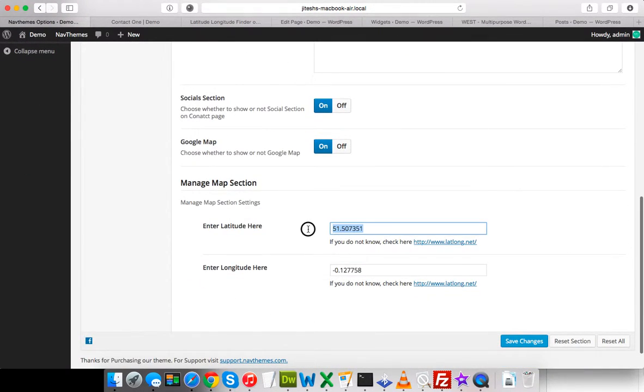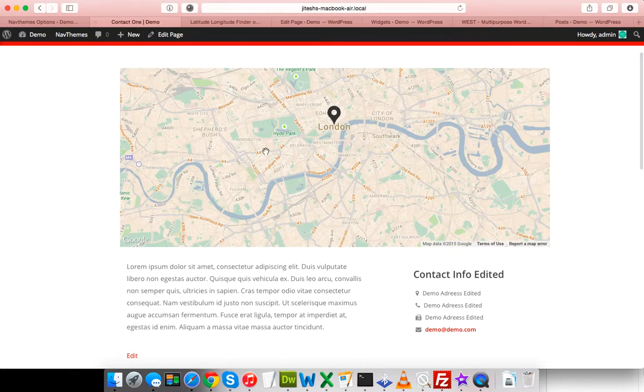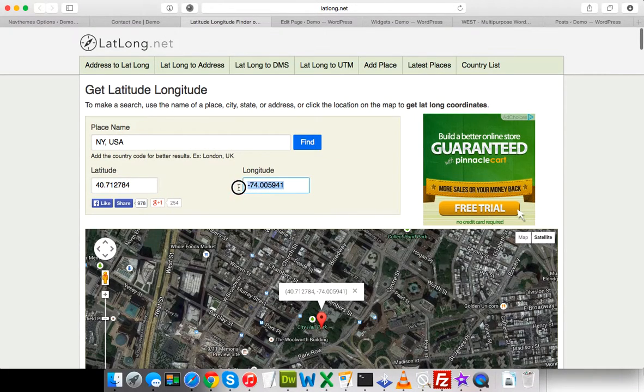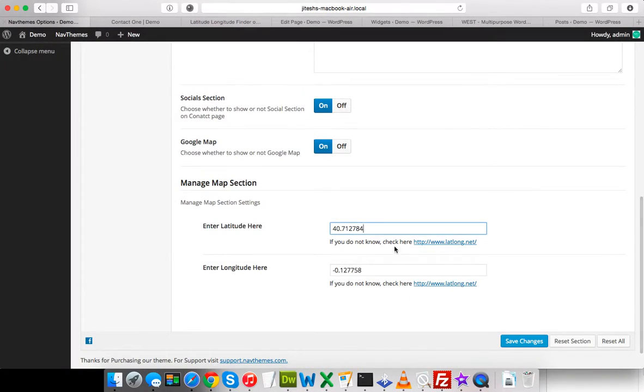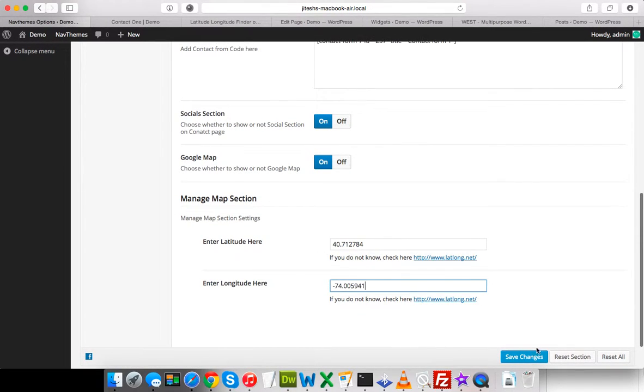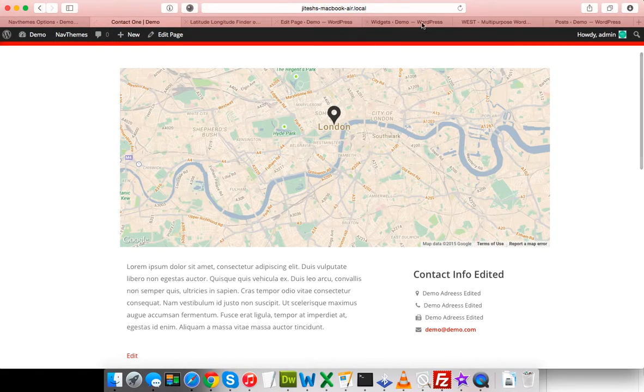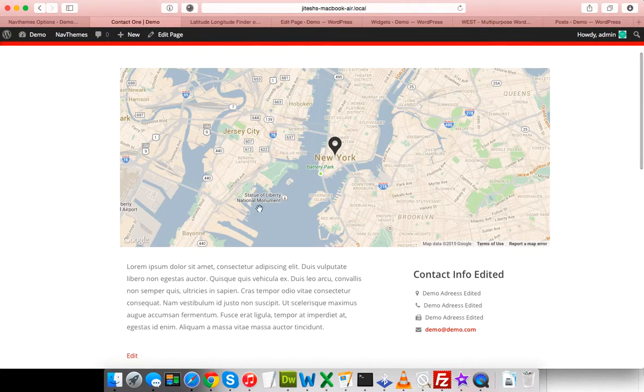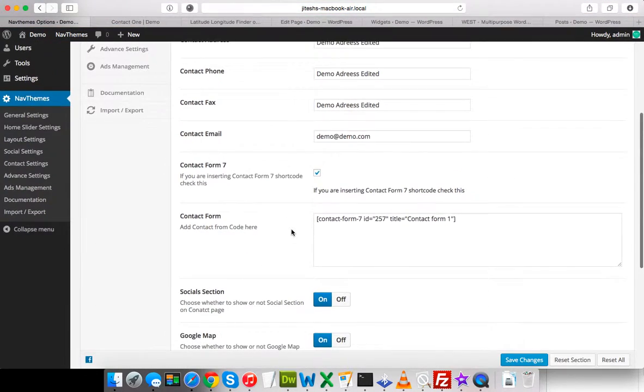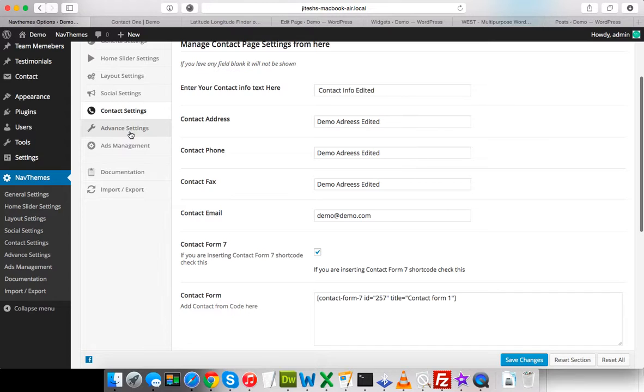So I can simply Control V. You can see the map has been changed again, and now it's showing New York. So this is how it works. It's pretty simple. Now let's move to the next settings, which is advanced settings.